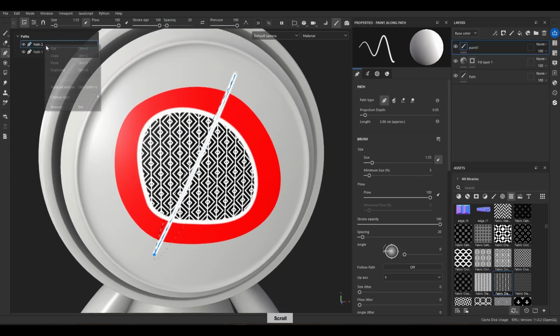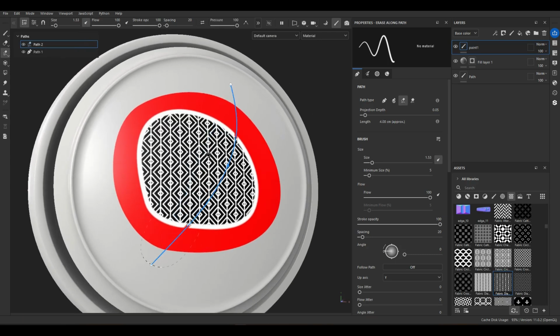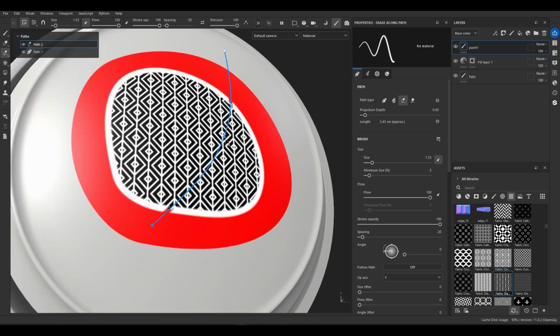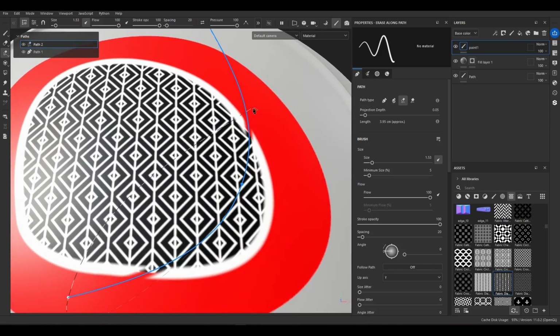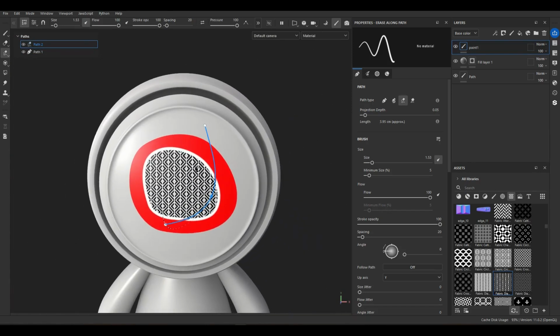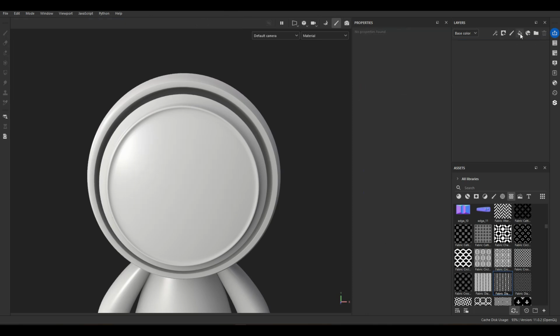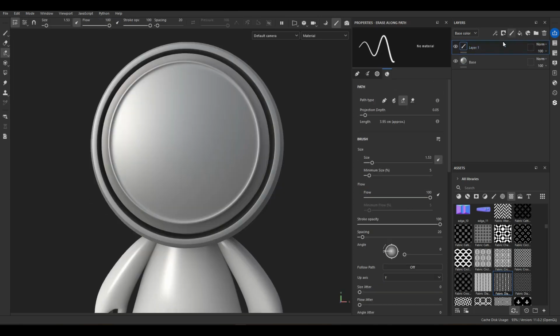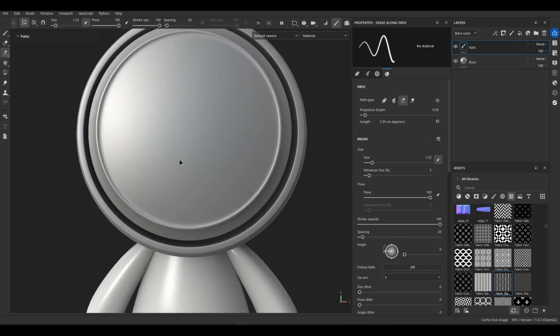And another important thing and very important feature is that you can create a path here, for example, like this, and you can change the type to erase along the path. And you have something like this result. And why it's applied on the line, but not on the region, it's because we create the path here. Okay, perfect.